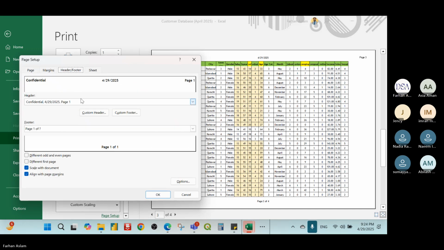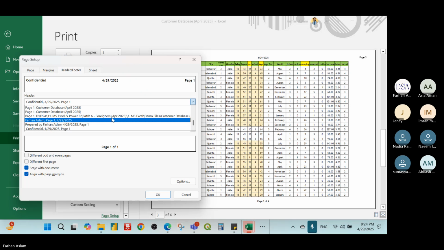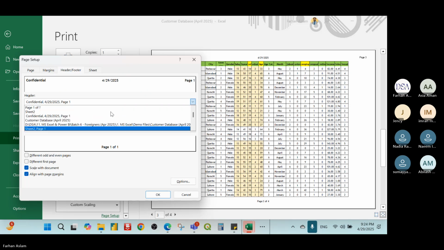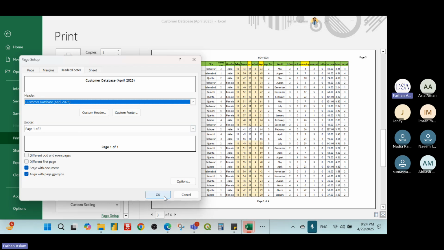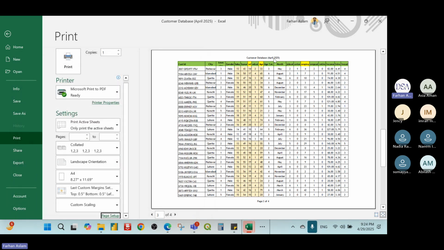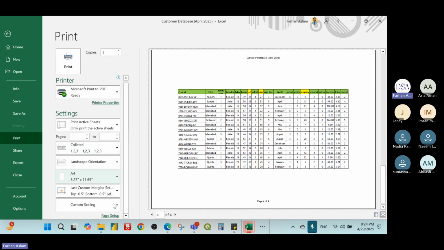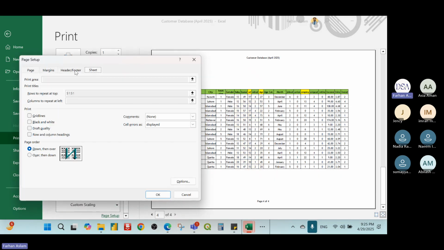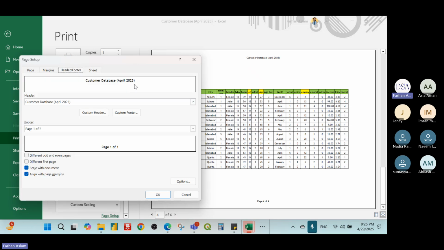Let's say I want to mention the customer database name here at the top in the header. So my header is changed now. My page number is mentioned at the bottom. These kinds of changes are required sometimes for the page print. So all the changes are done, I think. We have repeated the header. We have mentioned page numbers. We have given the title or header.